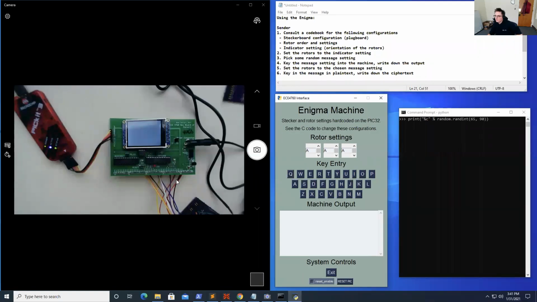So this is a video demonstration of an emulation of an Enigma machine running on a PIC32 microcontroller. What I have open on my screen, on the left side, is a view of the microcontroller on which the emulation is running. It's actually running specifically on this chip. This is a PIC32. Also open on the screen is a Python interface.